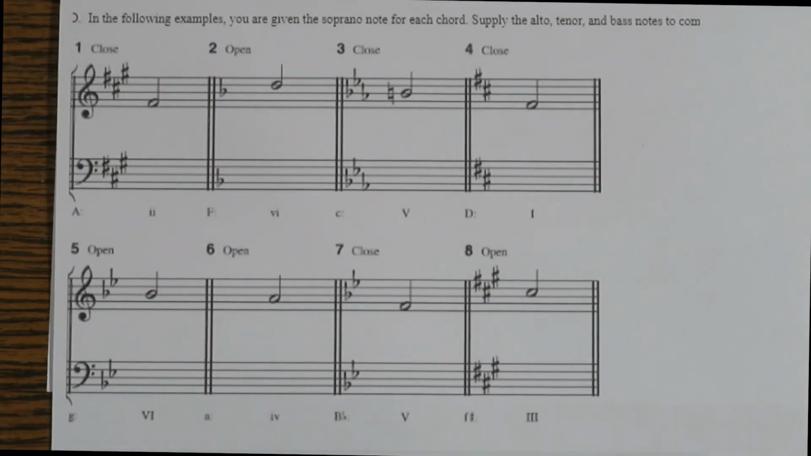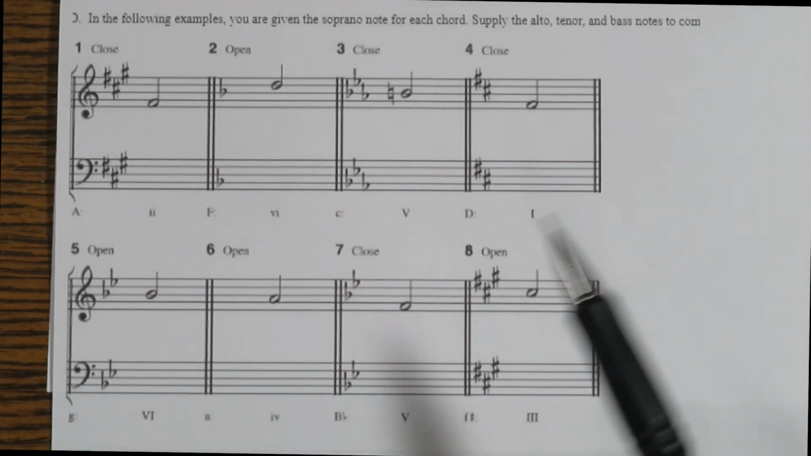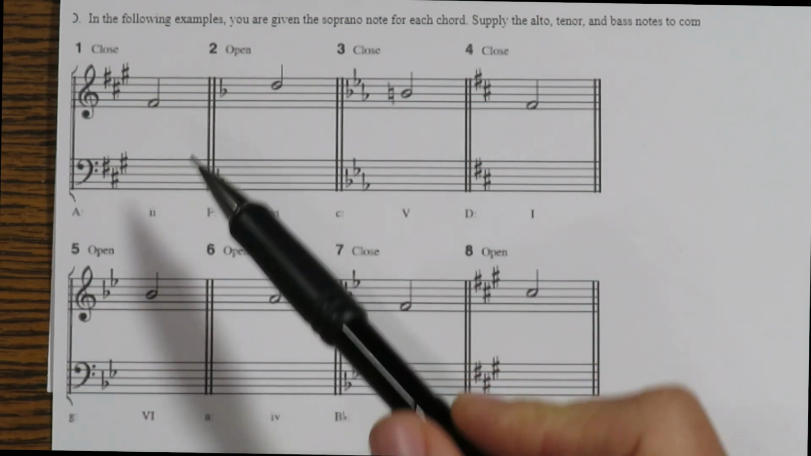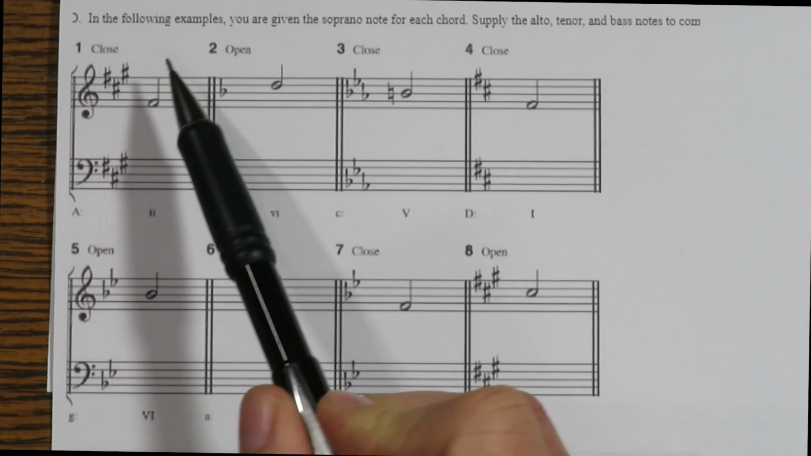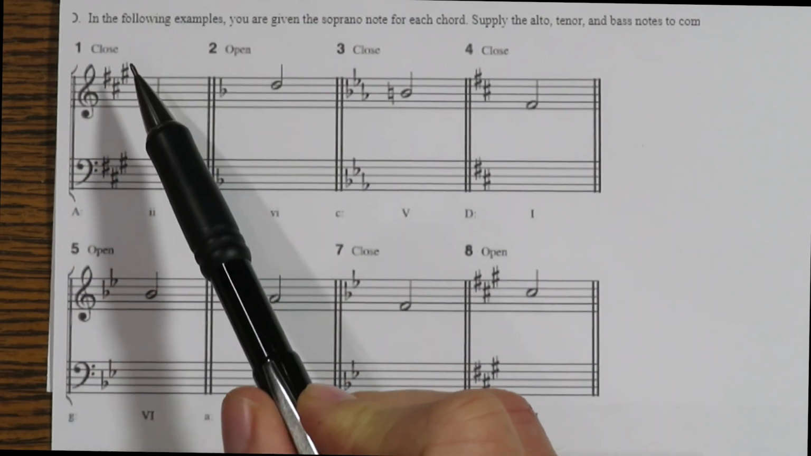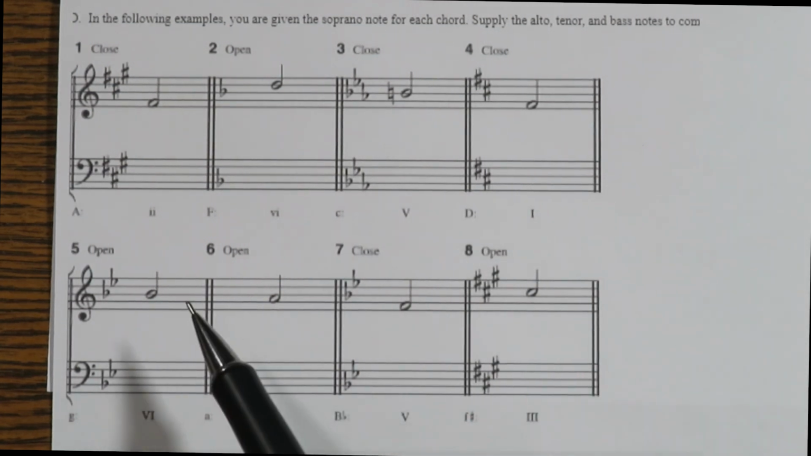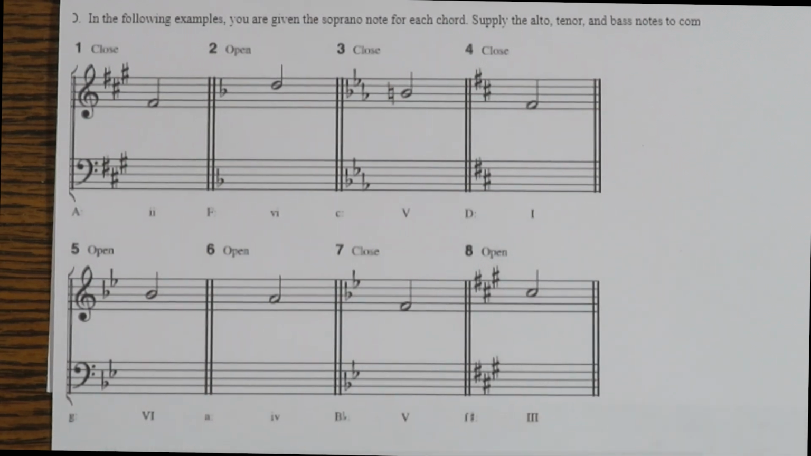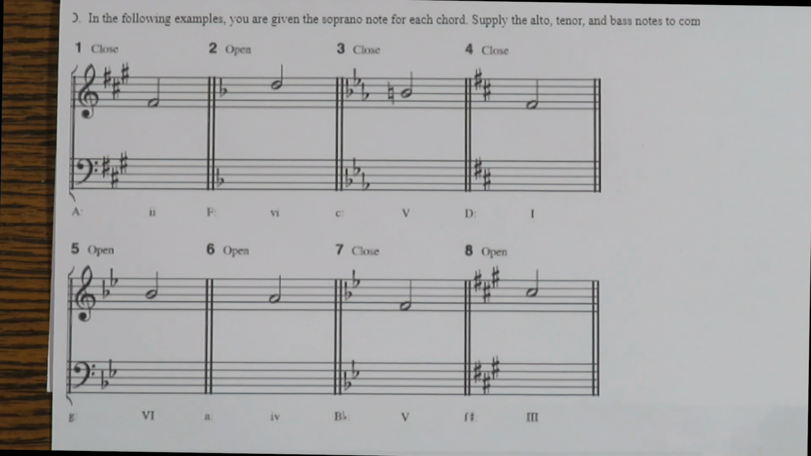Okay, so here we are in part D. And in the following examples, we're given the soprano note for each chord. We need to supply the alto, the tenor, and the bass for each triad. Okay, and we also have to make sure that it is either in closed position or open position as specified or as indicated. And we also want to make sure that we double the root of each chord. These are root position, major and minor triads. So composers most often double the root of these chords.